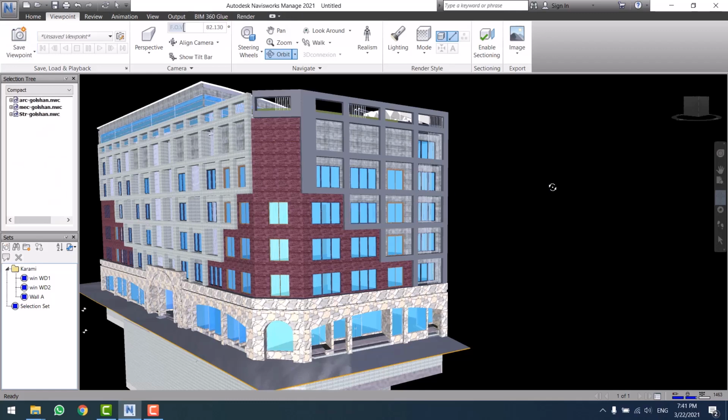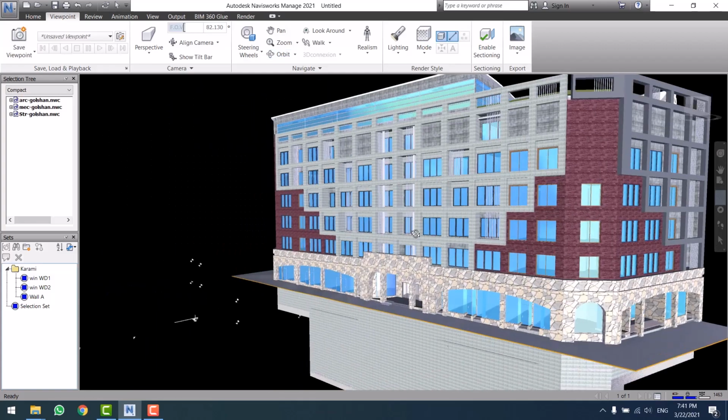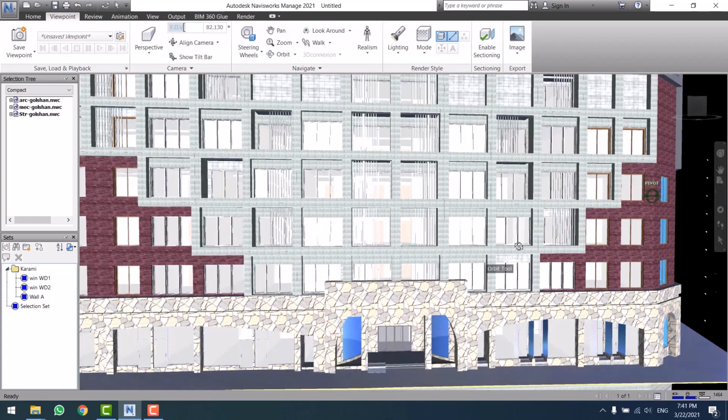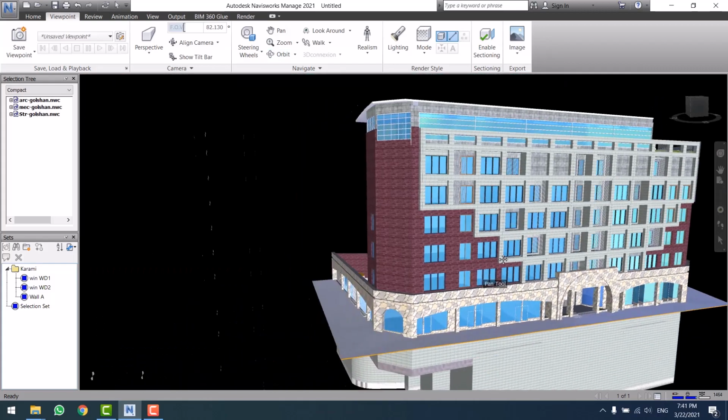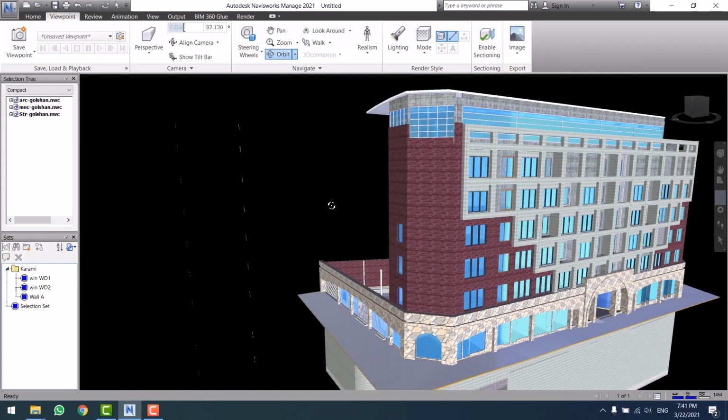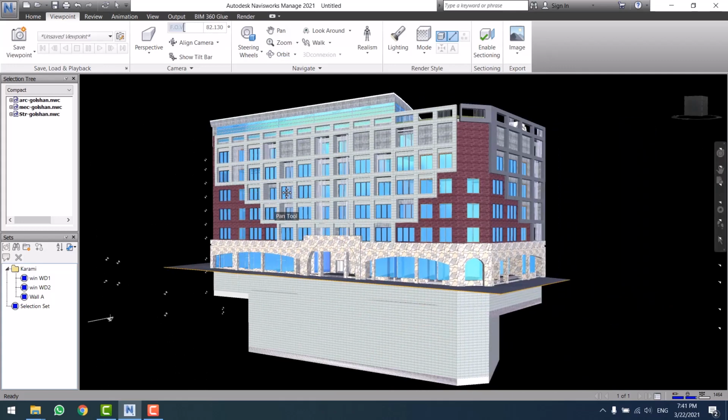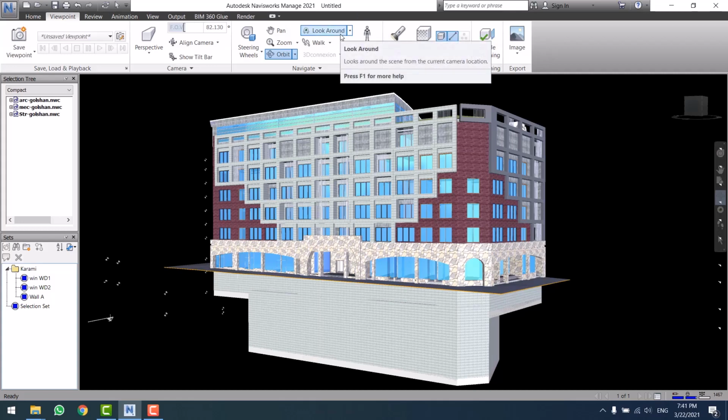However, we can rely on the artificial intelligence of Navisworks. As you can see, the pivot point changes its position while we are orbiting, so it is not necessary to specify the position of the pivot point each time. But if you want to change the pivot point, you can just select an object while using the orbit command, and then the object will be your pivot point. And the next tool is look around, which looks around the scene from the current camera location.